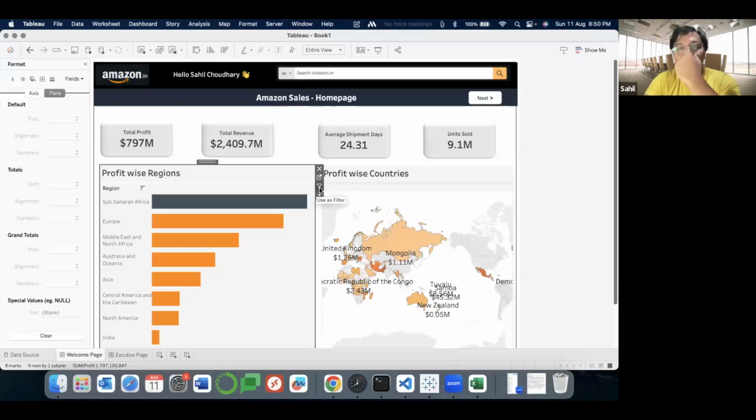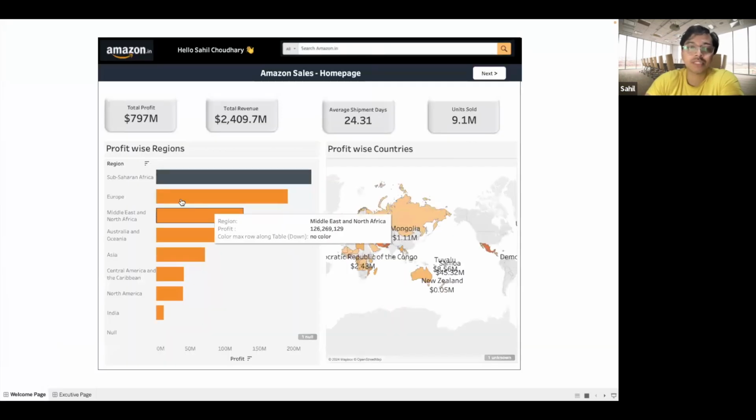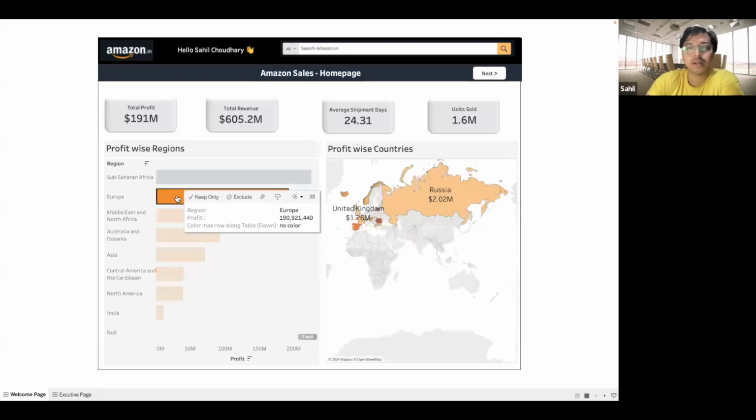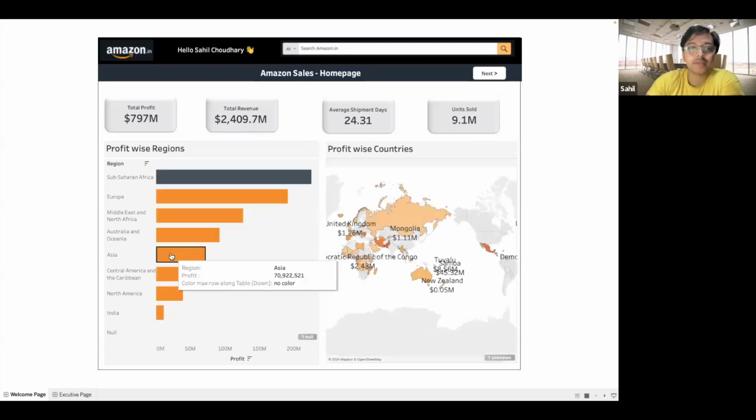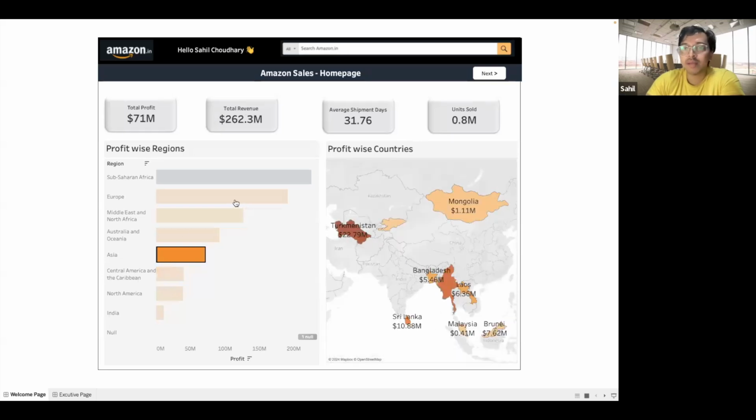Simply, there is a button called use as filter. If I click on this button, the interactivity will be added. So interactivity is nothing but if I click on any bar, the filter of this entire region will be applied on the dashboard. Okay, just to show you, I clicked on this button. Now see, if I clicked on Europe, the numbers are reflecting for the Europe. If I click on, let's say, Asia, all the numbers will be reflecting for the Asia.